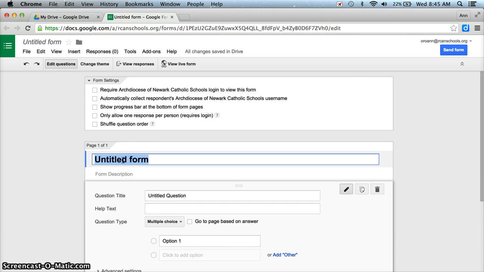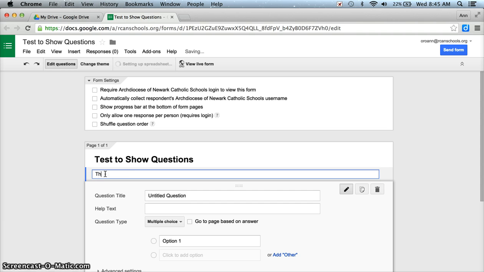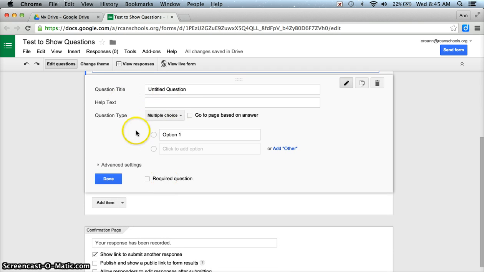The name of the form is going to be Test to Show Questions, and the description is whatever you want. I put a quote from Peter Drucker in December. I'm just going to say this is a test form. It gives you one preset question, and the question title is what the person's going to see. Help is some additional information.